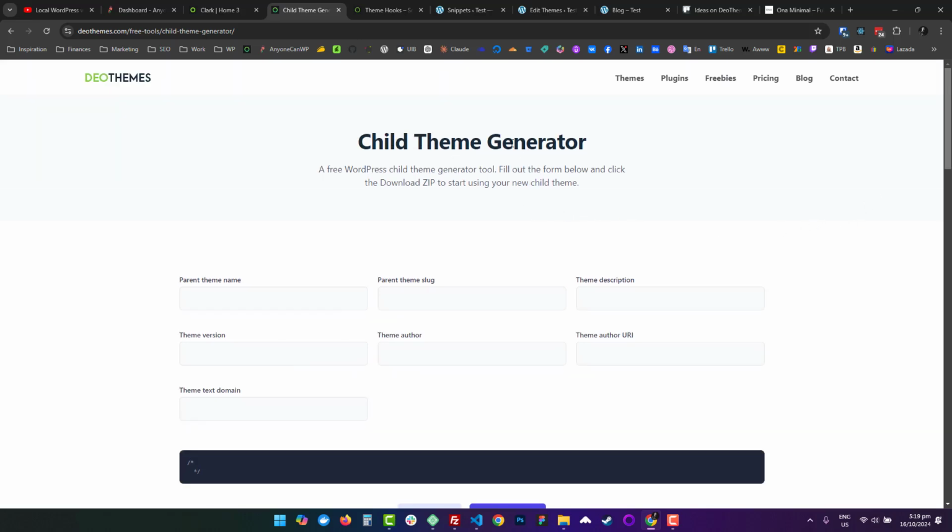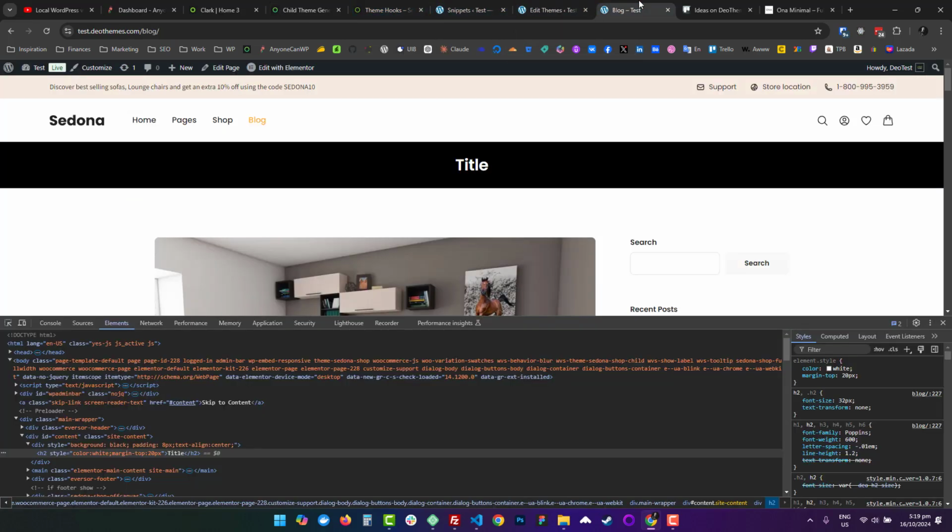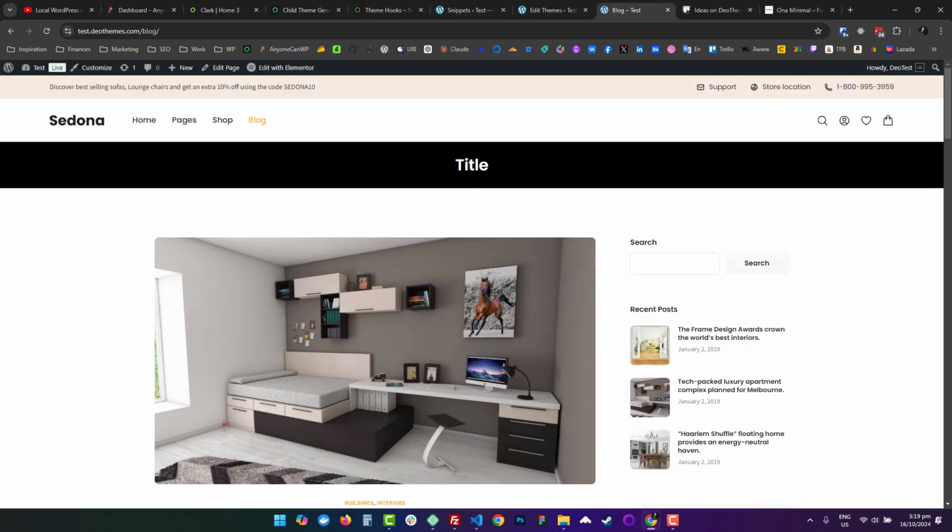Today I want to talk about child themes. What are WordPress child themes, and do you need a child theme for your website? First of all, what is a child theme? A child theme is basically a theme in WordPress that inherits styles and functionality from a parent theme, right?